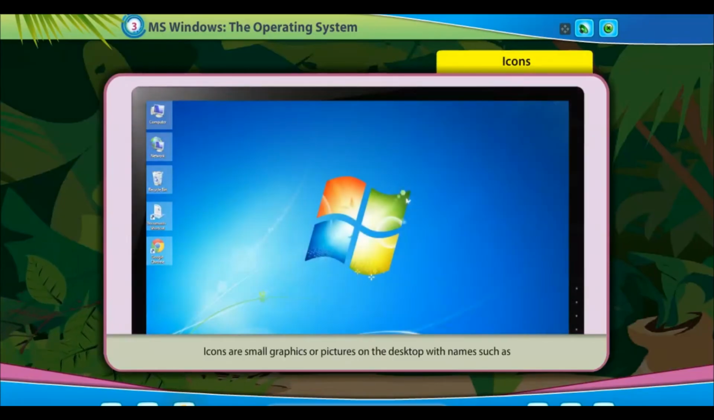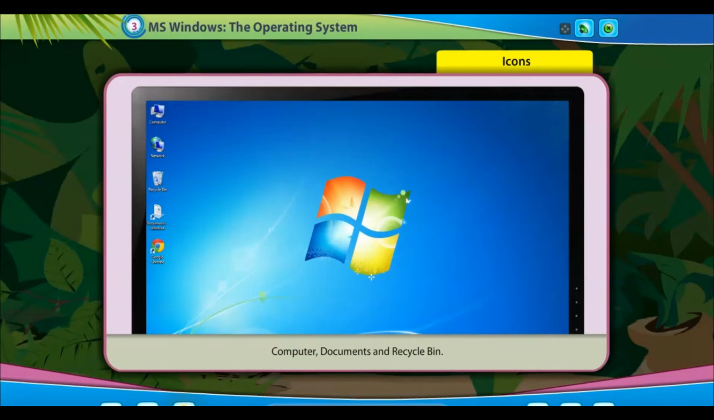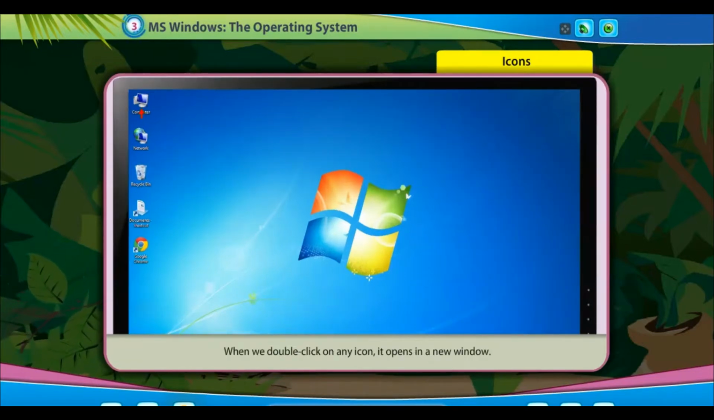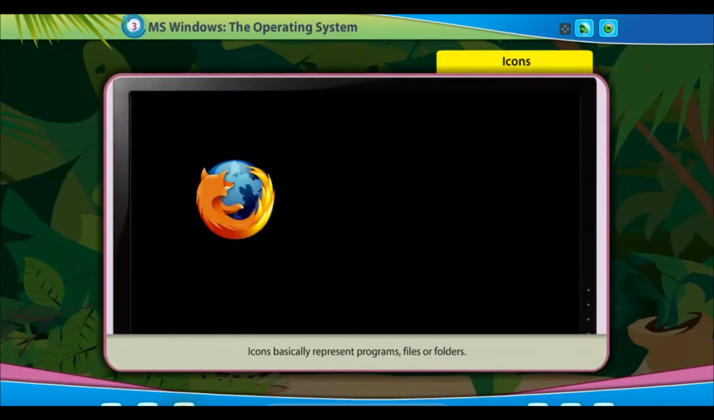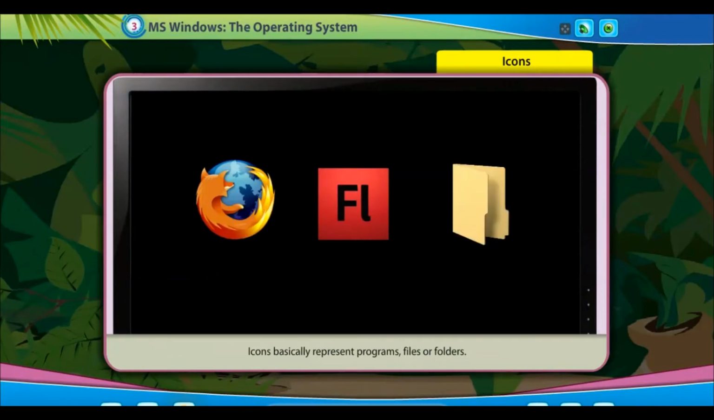Icons. Icons are small graphics or pictures on the desktop with names such as computer, documents, and recycle bin. When we double-click on any icon, it opens in a new window. Icons basically represent programs, files, or folders. Let's learn about some commonly available icons on a desktop.